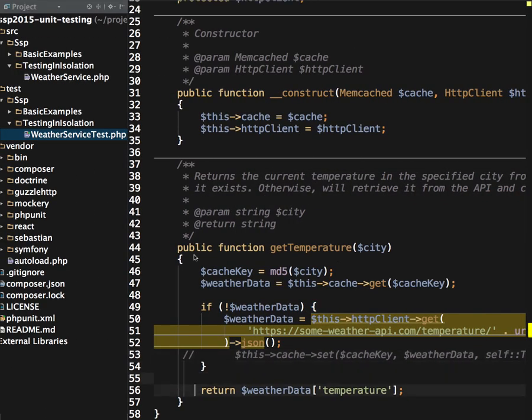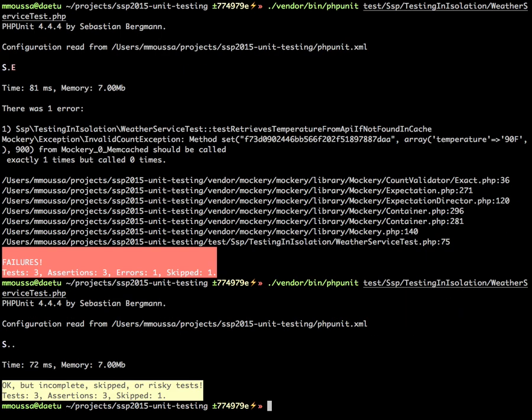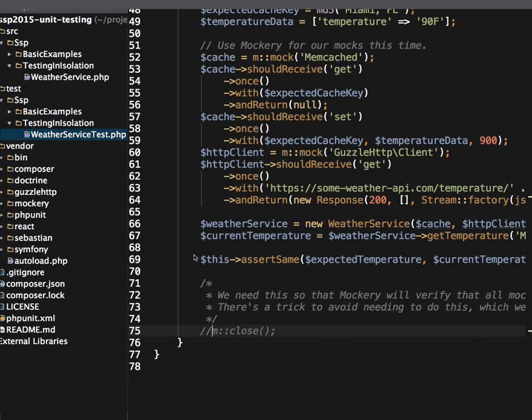But if I don't include this mClose, it's going to succeed all happily because it didn't check that there were any dangling assertions. There's an easy workaround to this. There's a plugin. I'll show you that in the tips and tricks section if we get that far.